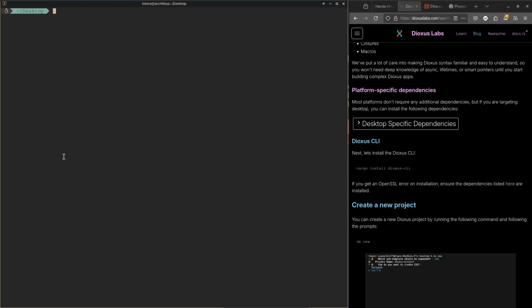I'm going to be using a Linux-based machine, but you should be able to follow along on Windows as well. So first things first, we're going to create a new project by using dx new. Then here we get to select what kind of template we want. I'm going to go ahead and select the desktop one. And here we create the project name, which is the folder name where it's going to be stored. I'm going to call it Web3.